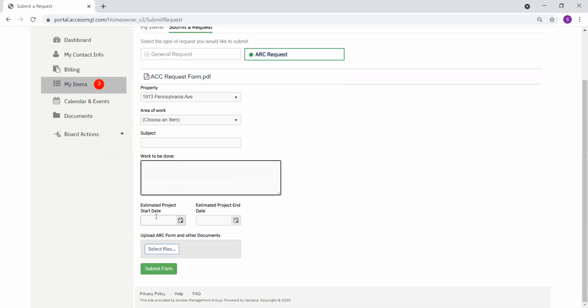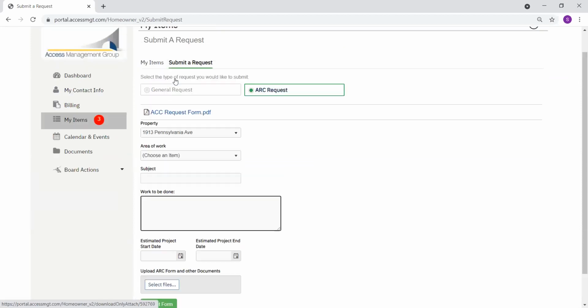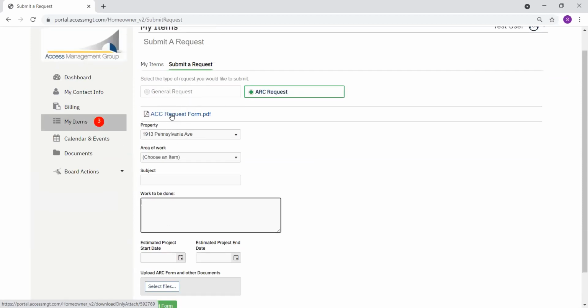Commonly, we see people will try to do their start date for this Saturday because everything is always urgent, and we understand that. And then they can upload any pictures, drawings, request form, things like that, and then submit it. If you do utilize a request form, it is available right here that they can pull. If you don't want to use an architectural request form, then we can just have nothing here, and they can just fill out all of their contents in the work to be done dialog box.